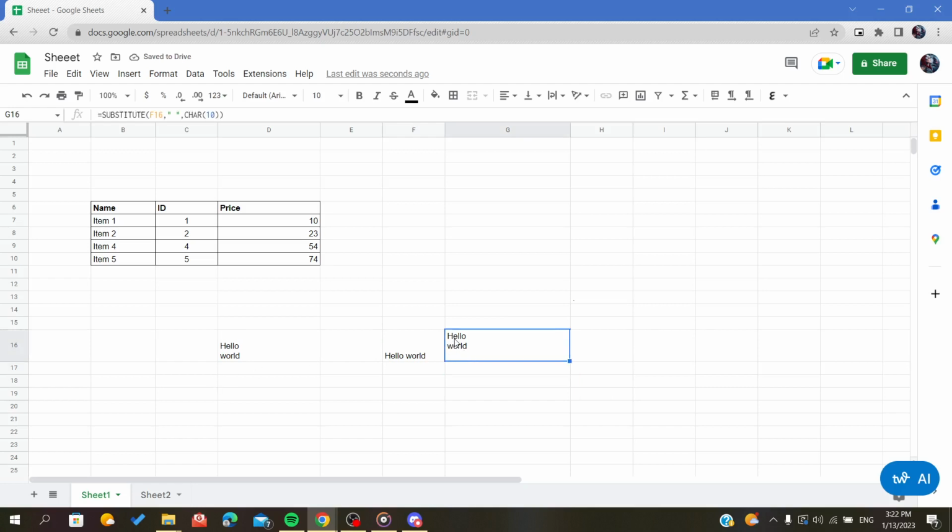And as you can see, now I have a line break that is applied between the words, where the space was replaced. So those are the methods to go to the next line or to break line on Google Sheets.